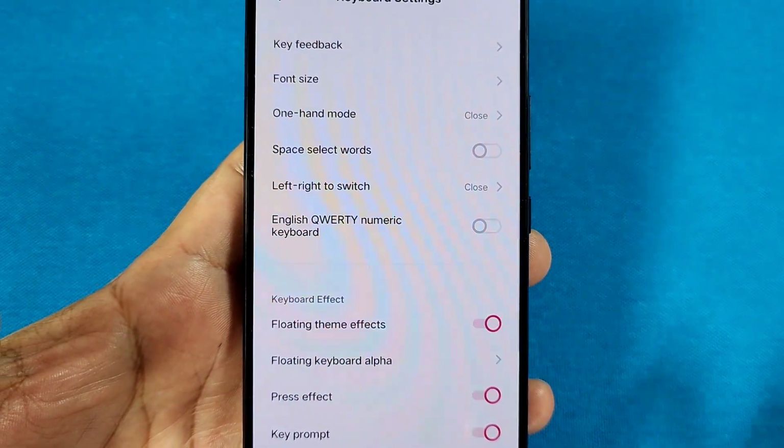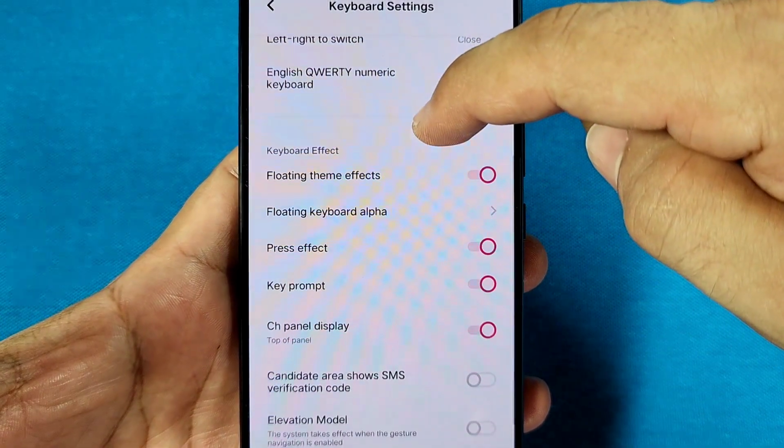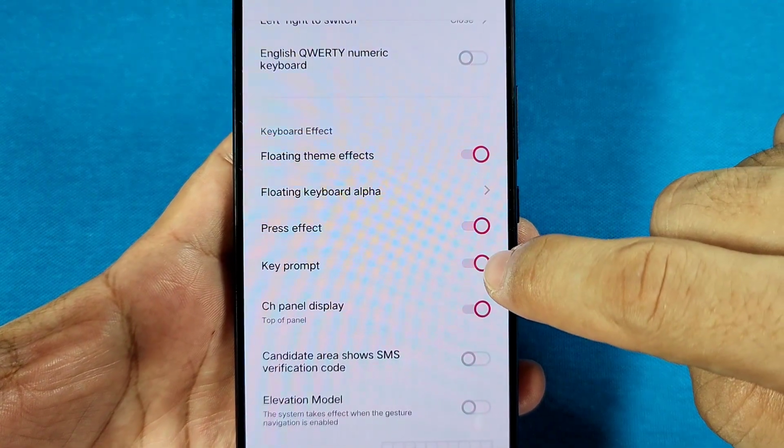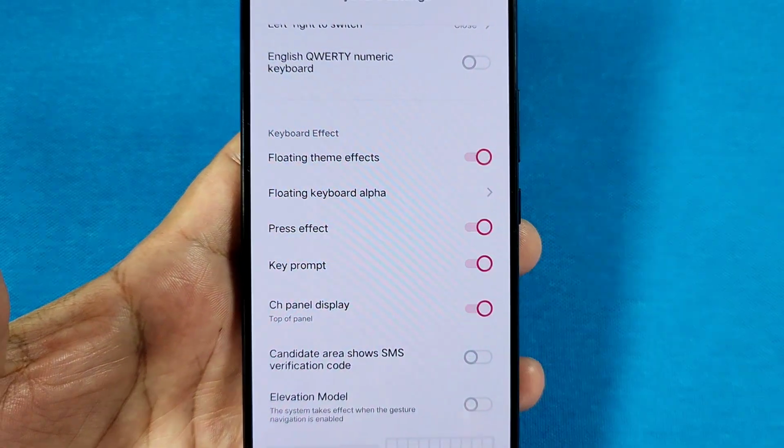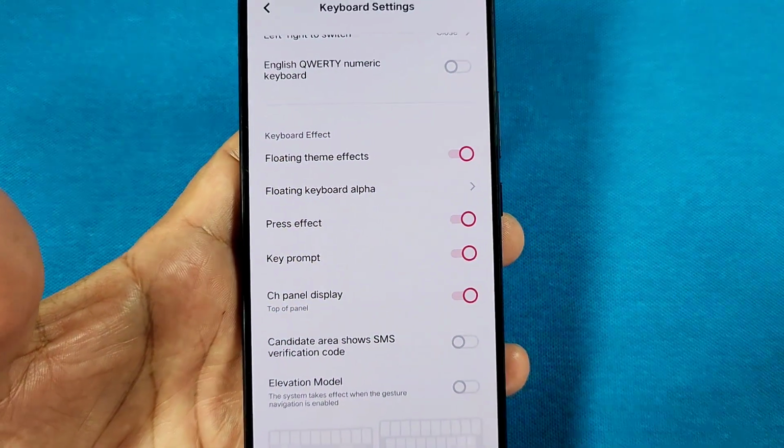When you tap on that here, you're going to see all these different options. So go down until you see key prompt. Make sure this one is enabled, the one that says key prompt. Once that's enabled, you'll now be able to get that pop-up effect every time you're typing.